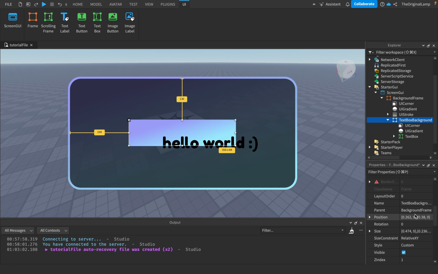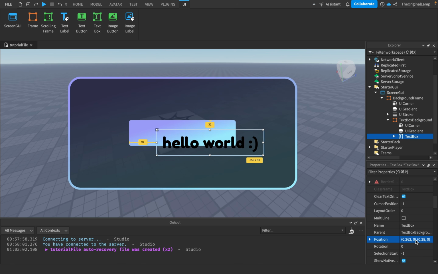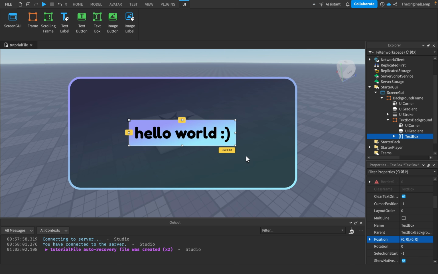I'll just take the position and I'll just, oh, right. Okay. We have to set it to 0. There we go. Because it's parented to the text box now, setting it to 0, 0, 0, 0 will set it to the center of the text box background and not the frame. It's a little confusing, right? I get the numbers are all wacky, but because it's now parented to the text box background, setting it to 0, 0, 0, 0 will set it directly in the middle of the text box background.